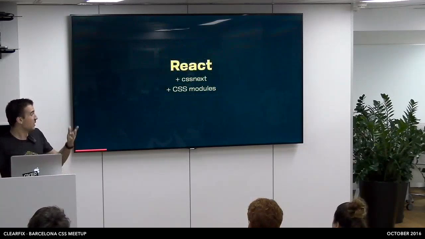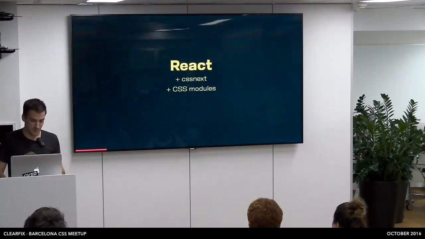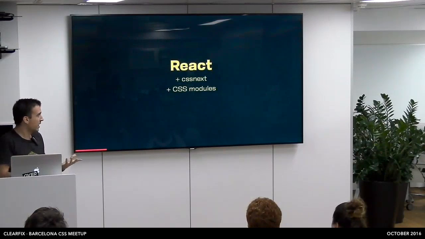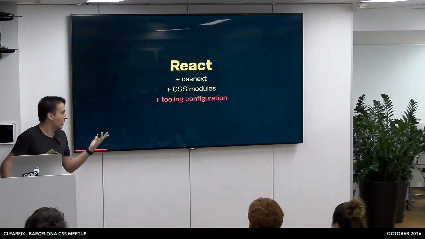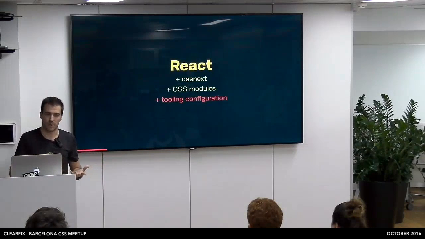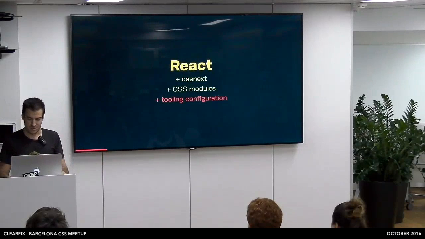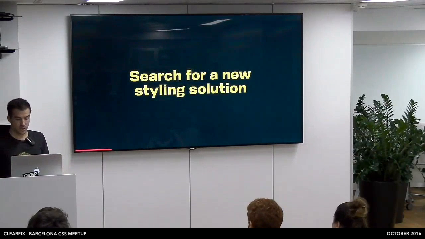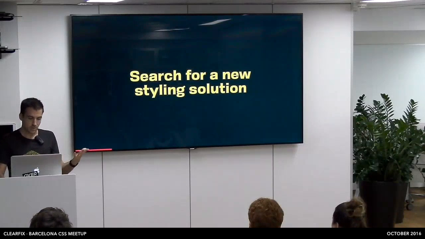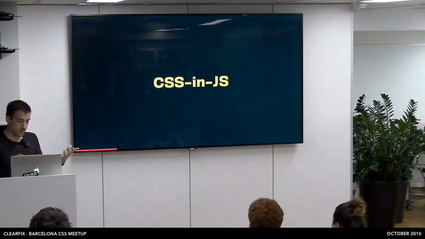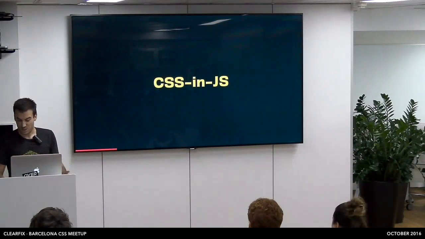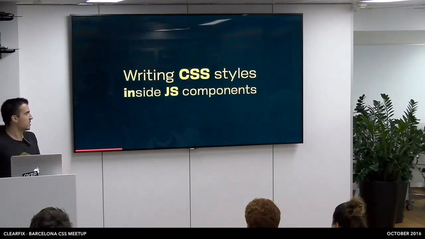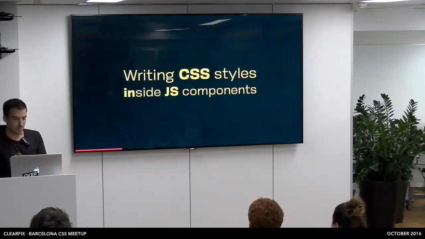Okay. So, going back again to the previous slide, one of the main pain points of this stack was that I had to handle tooling configuration, mainly Webpack. And Webpack, well, it's actually a little difficult to get into. So I began searching for a new styling solution, and that's when I started looking at CSS in JavaScript. I guess all of you know, that means writing CSS styles inside your JavaScript components.